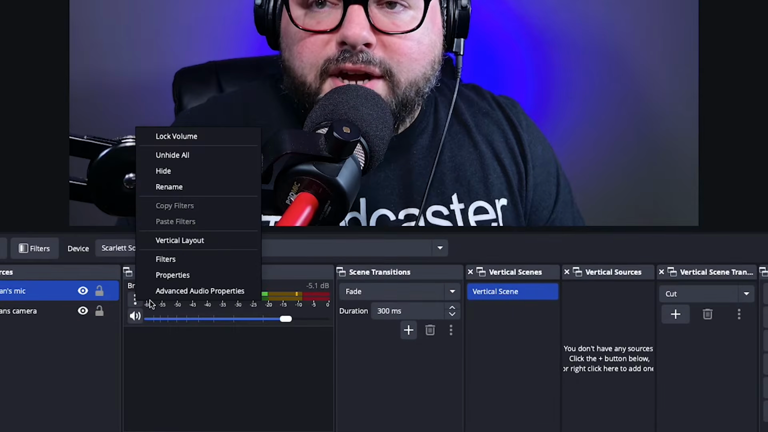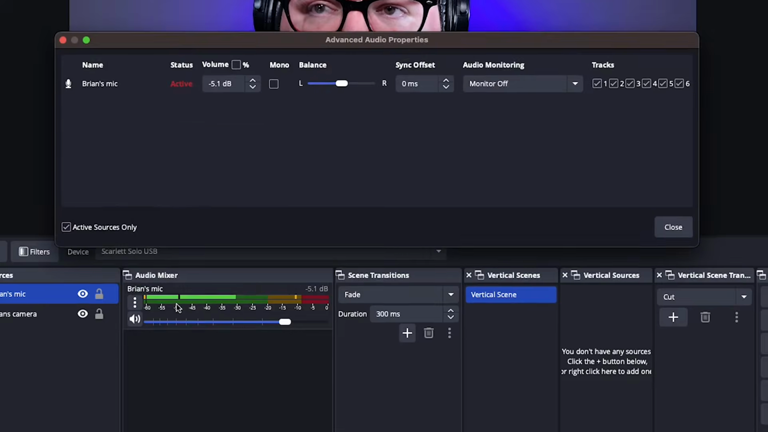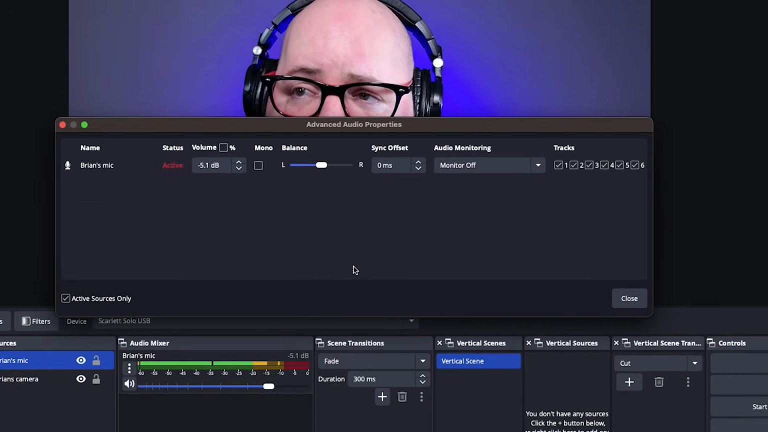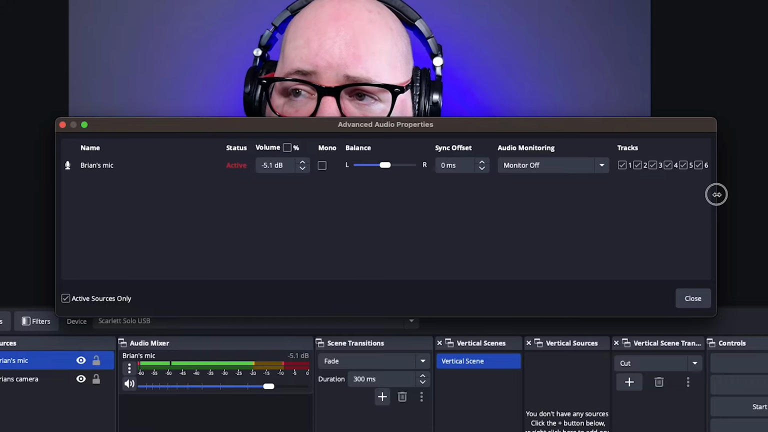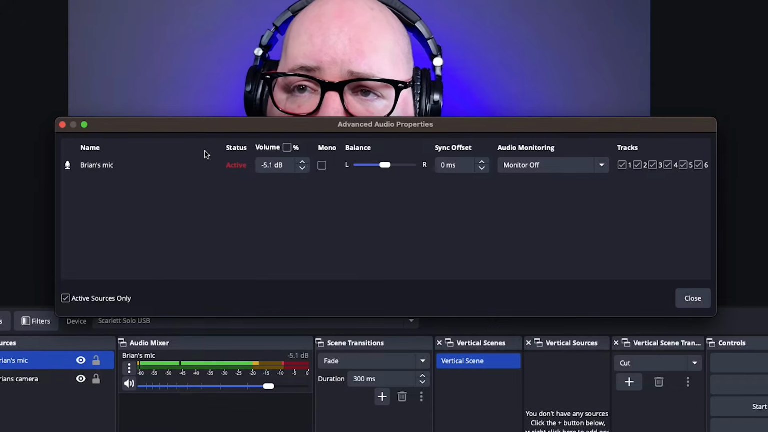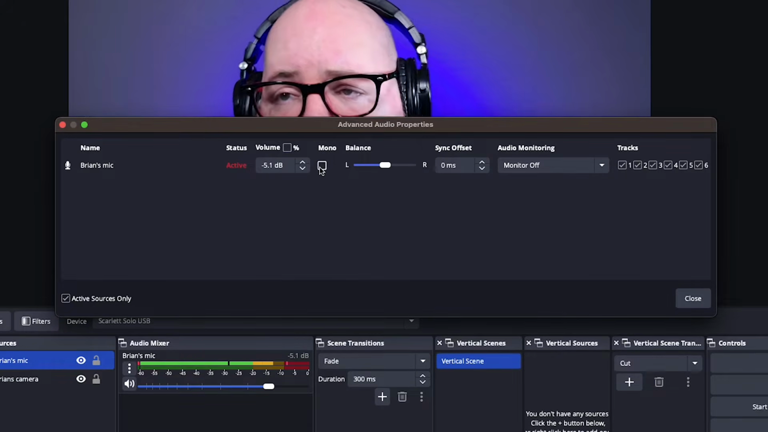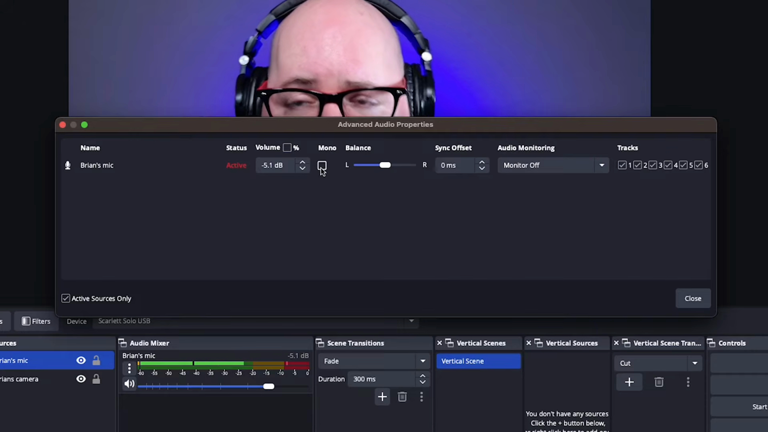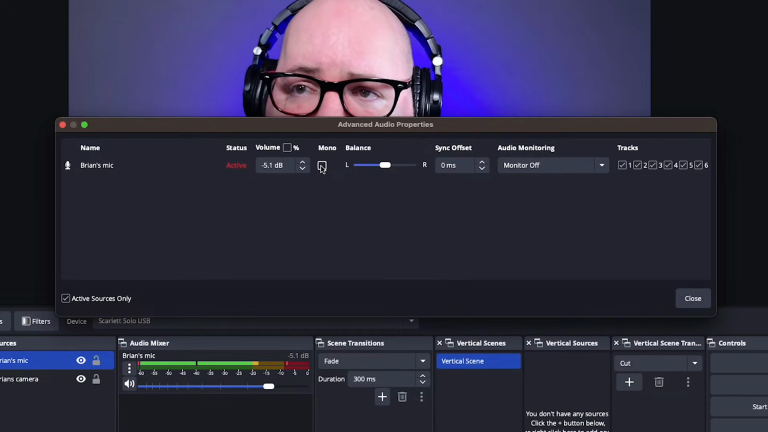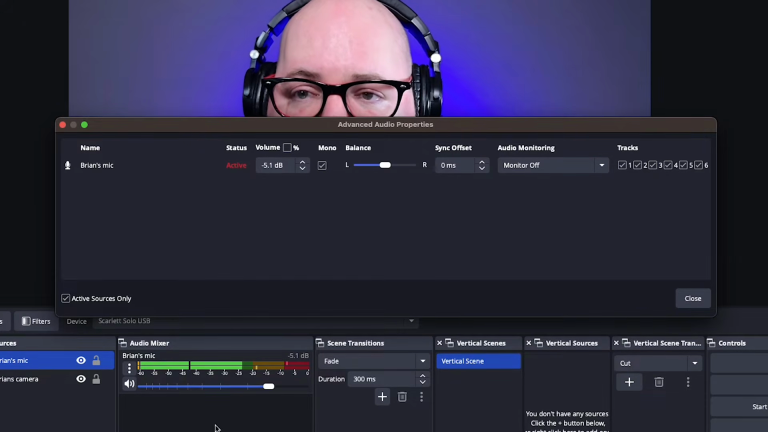Let's click on the little 3 dots here, and we'll click on advanced audio properties. And you get this window, and this window looks a little scary, but we'll get through it. Okay. Now, first up, we know that my microphone is a mono source. Okay. It's not a stereo source. So let's click mono, and you'll see off the bat that's changed my VU meter.